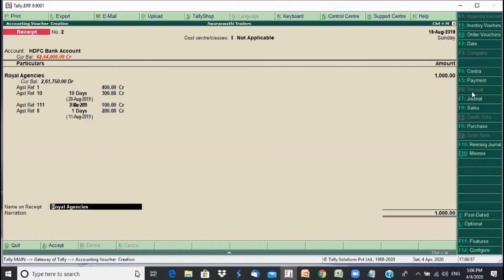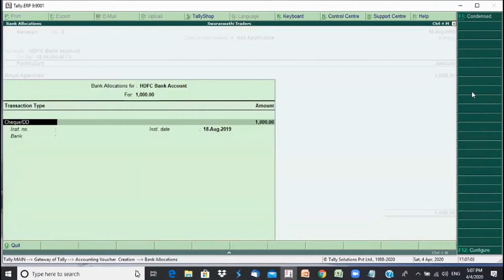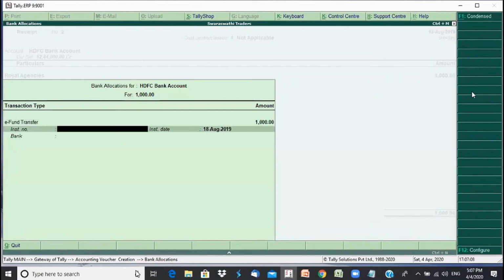So name of the receipt, what should be the name on the receipt? I've just specified it. They paid through e-fund transfer, so I'm also giving the UTR reference.